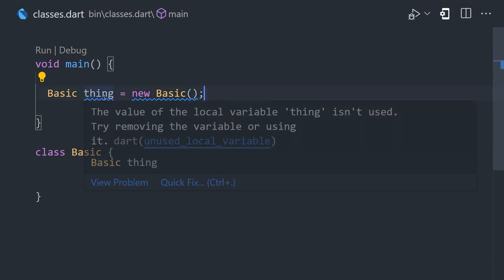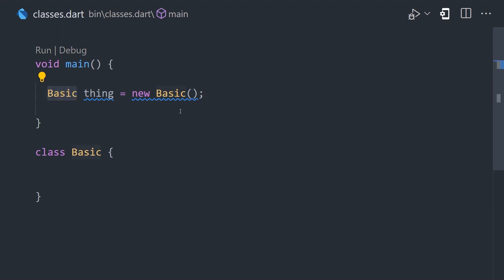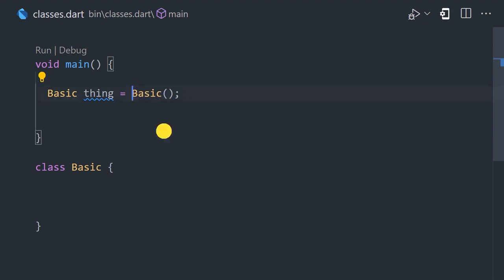One nice thing about Dart is that we actually don't need to use this new keyword. We can just delete it altogether, and in fact, Dart will give us a warning with this blue underline that it's not required. That makes our code more concise, and it also makes classes feel a lot more like functions.